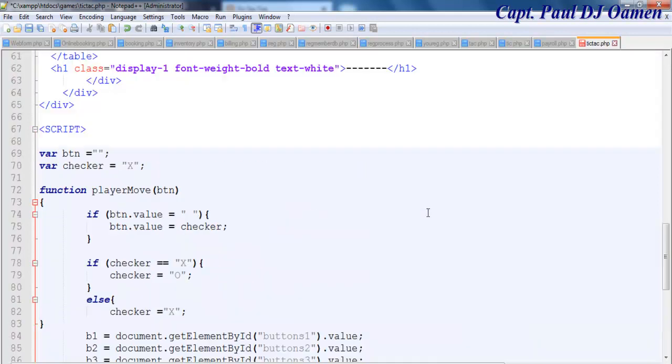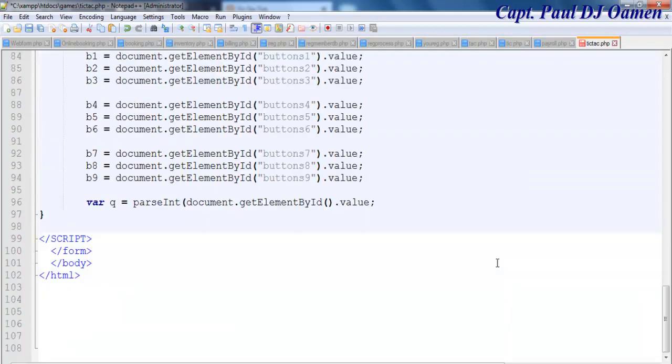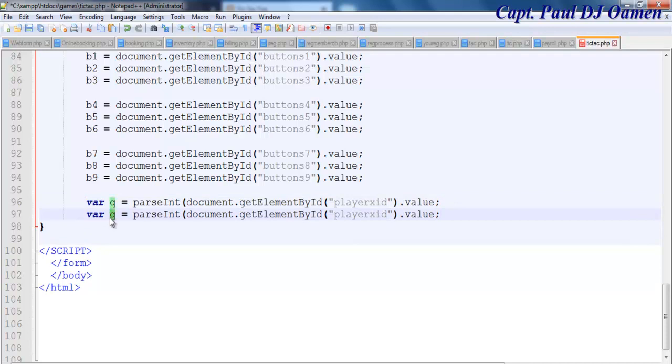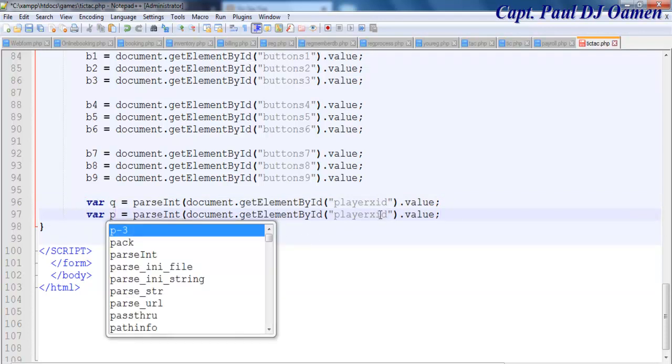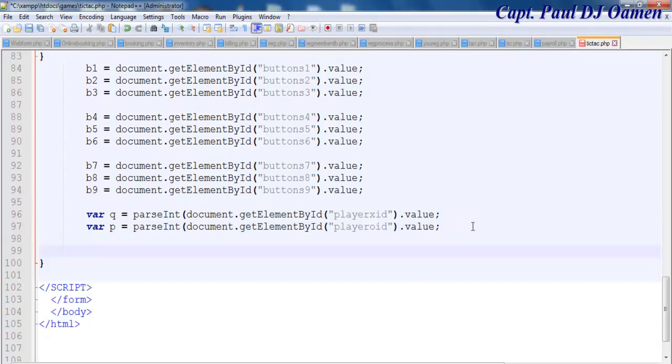Now let's get the ID here. The first one is the player. Oh, there we go, right here. Copy that, and this is the second one. Paste that in there. I'm going to copy that again, paste that there, and let's change this to letter P, and this one is going to be player OID. Right, save.